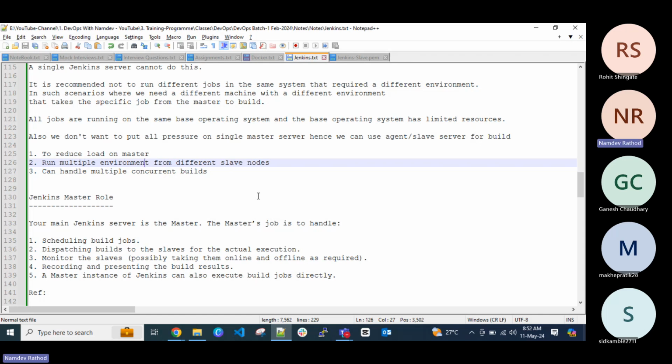Let's say you have one Linux server as a slave node. You can configure four jobs as parallel jobs for that one server, and another four job pipelines you can configure on a different slave node. So instead of putting all the load on a single node, you can just divide it. Let's say four jobs should be run from slave one, and another four jobs should be run on the second slave node, like that. Okay, understand?